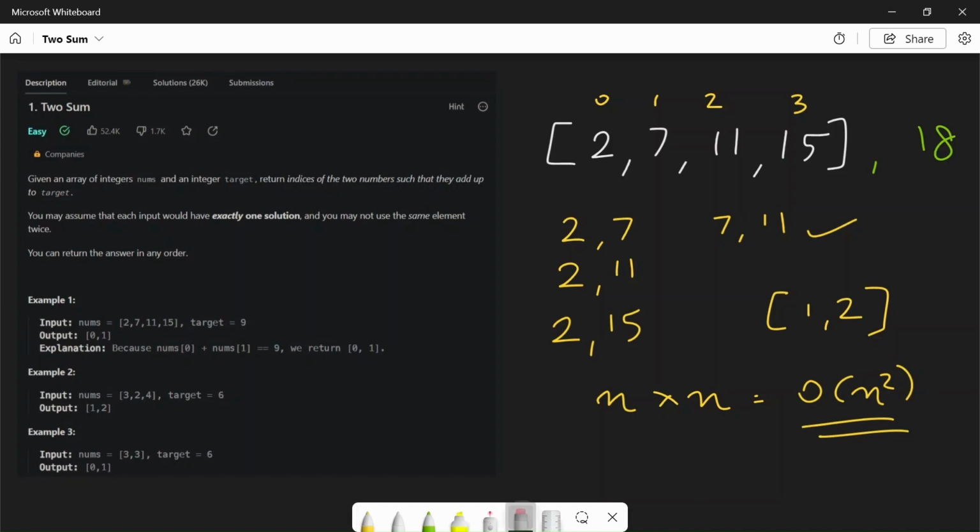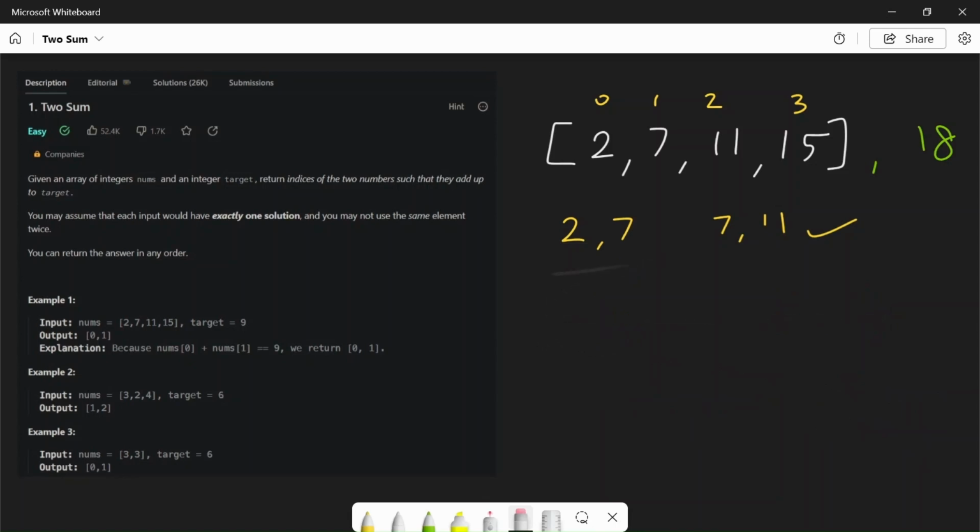In order to optimize our approach, we can reduce the calculations that are done by using a hash map. In the hash map, we will have a key-value pair, where for the key we will put the element in the array, and for the value we will keep the index of that element. So let us go through the example first.